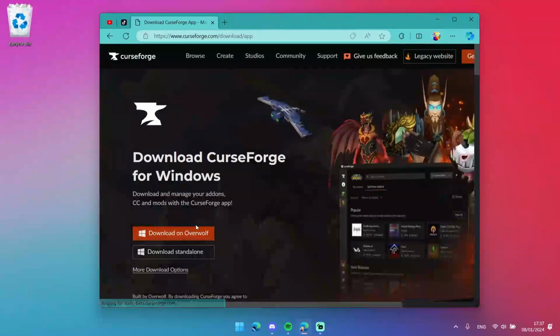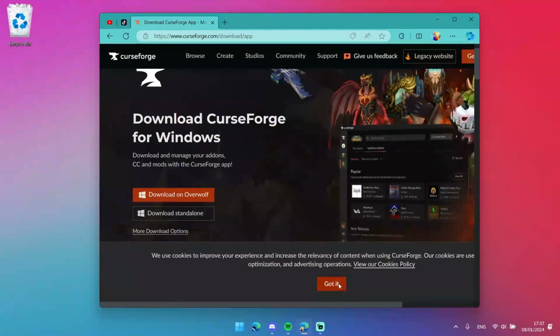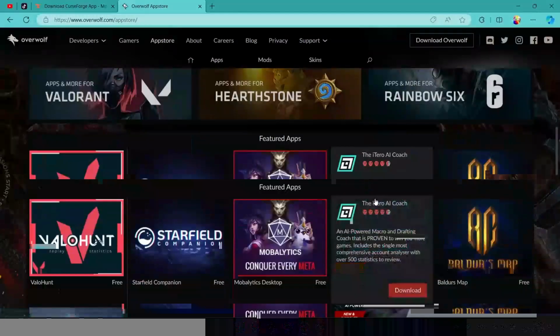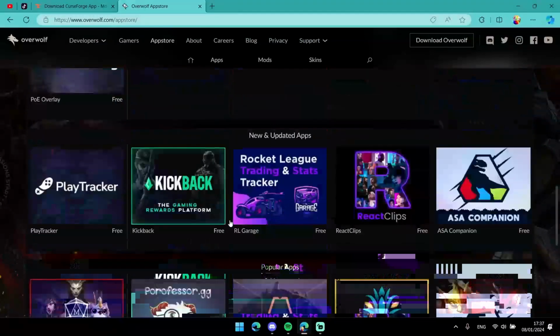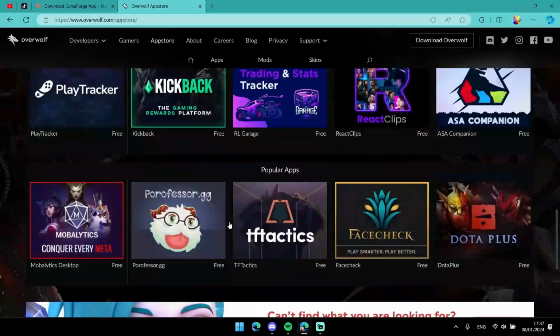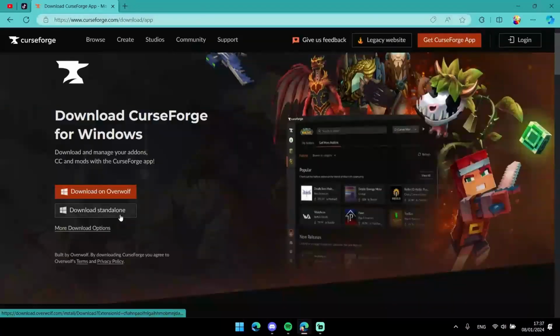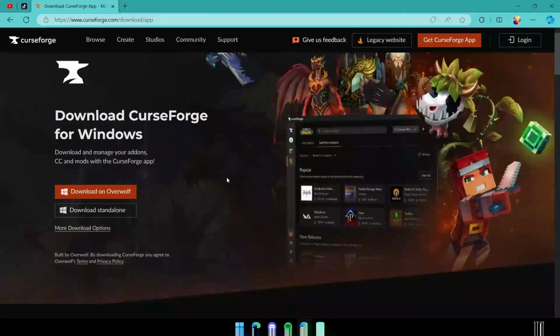Let's click on this website. Then download the standalone version, unless you want to make use of Overwolf's programs. They have a whole app store for multiple games. So if you want to install it and later check out anything Overwolf has to offer, then also download it with Overwolf. But we are going to download it standalone because this version is all about CurseForge.